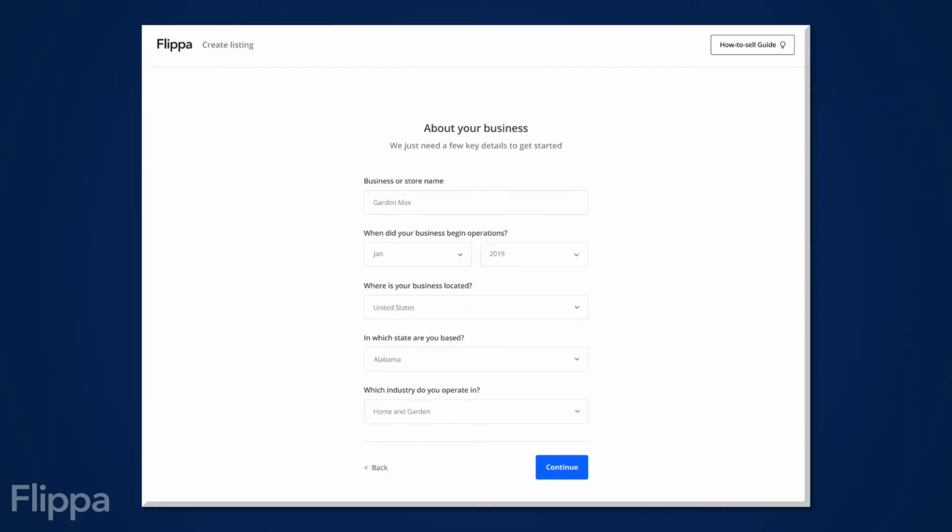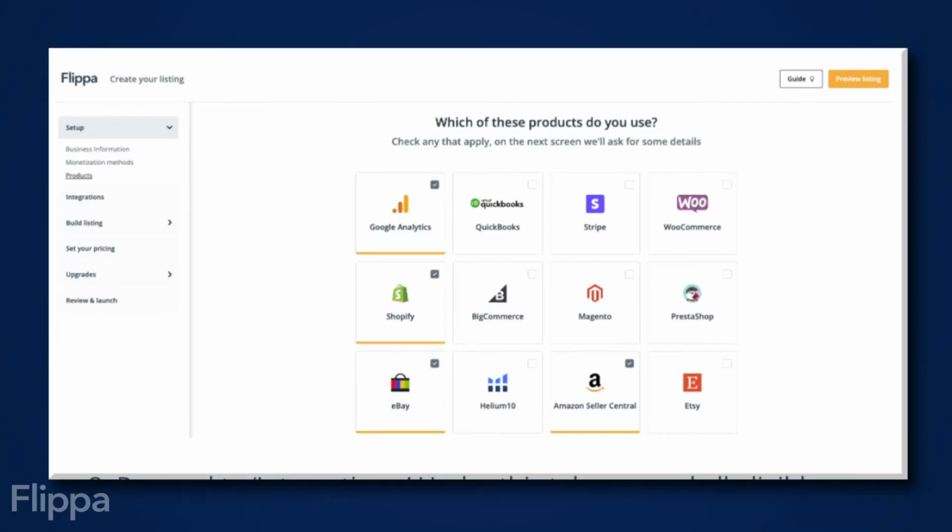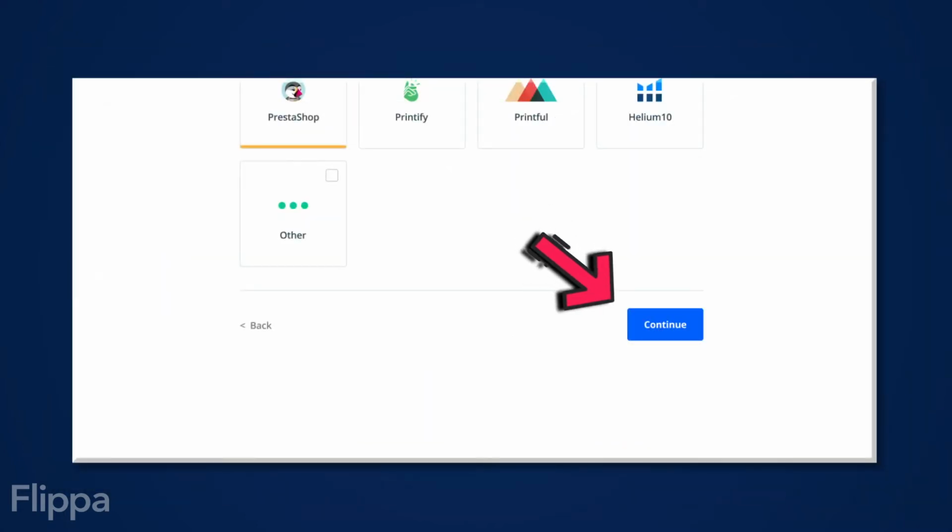All right, now that we know what to do with an existing seller, let's move to a first-time seller's journey. First, you'll want to create a listing from scratch. Here, you'll be prompted to pick which products you use for your e-commerce store. Next, click the Integrations tab or click the Continue button on the bottom right corner of this product page, and it should bring you to the Integrations tab.